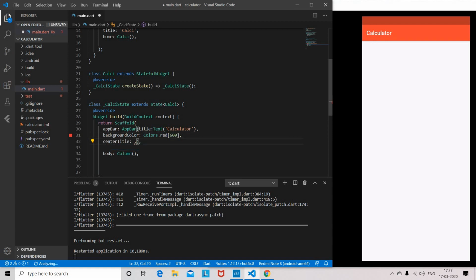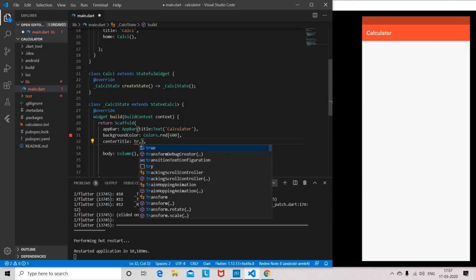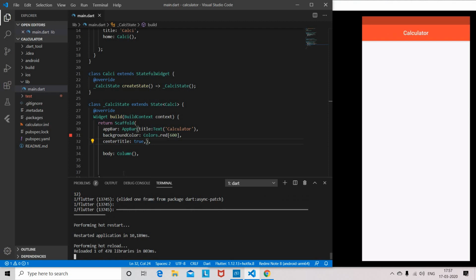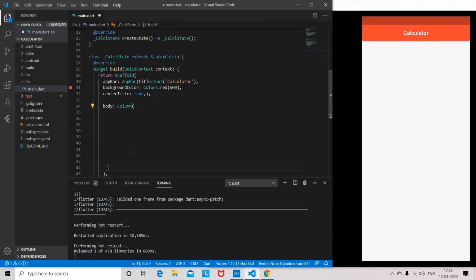Now if I want, I can place it at center, like centerTitle set to true. Yeah, it works. Now inside the column I'm going to make all the buttons and their functionalities. Inside a column I'm going to give children with widgets.